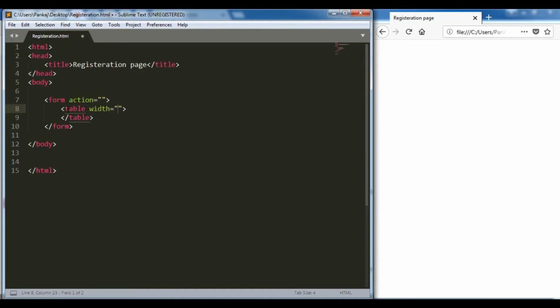Okay, now as we know every table has rows and columns. So if you require 2 columns and 1 row, to create a row we have a tag tr. TR stands for table row. So one tr will represent one row. Inside one row you can create multiple columns.